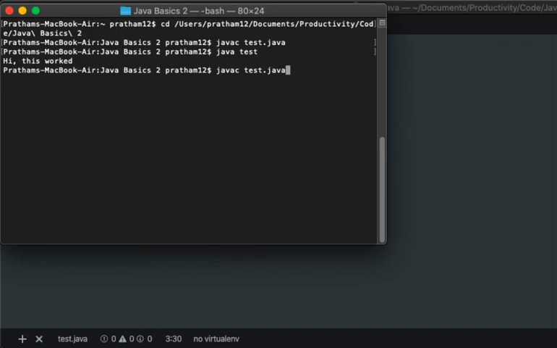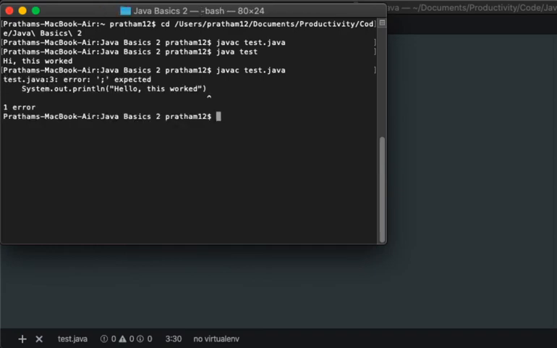So javac test.java, I'm going to hit enter, and it is going to, yep, give me an error. It says test.java:3, which means line number 3, error: semicolon expected, and it's showing me exactly where it was expected, right? So here it says the error is in this section. It says, hello, this worked.